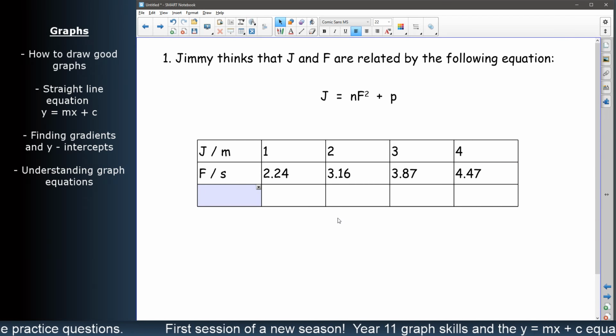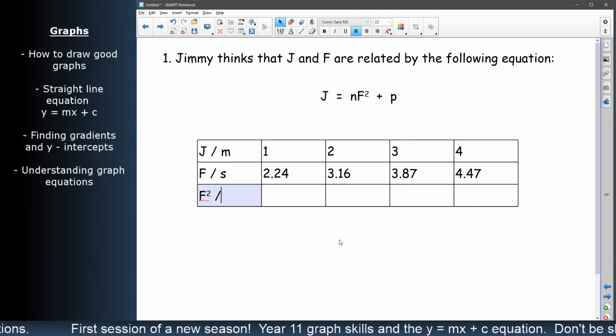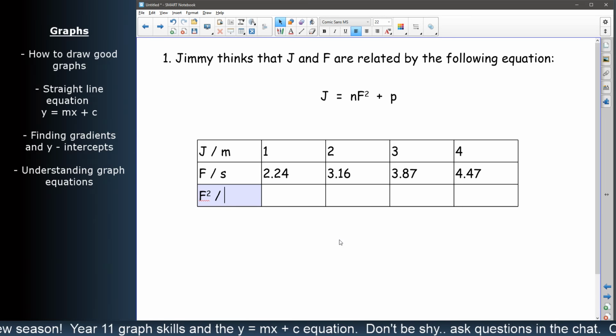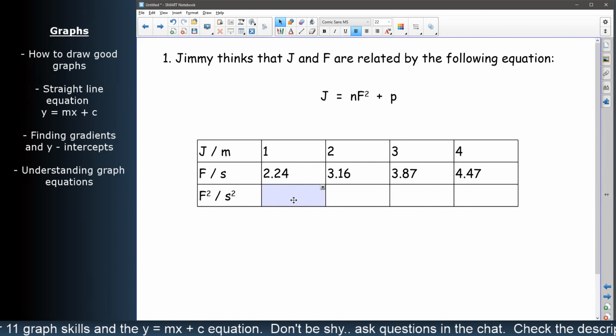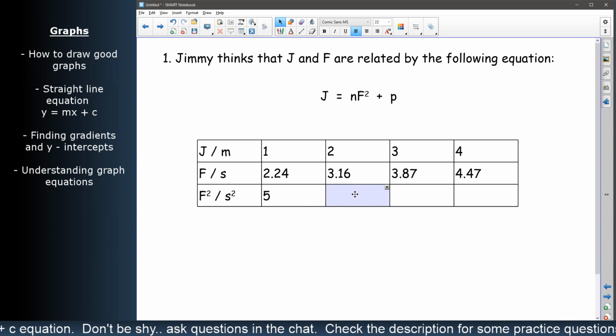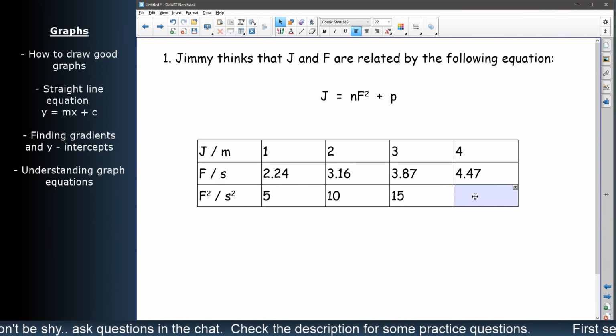Then there'll be a blank column here that'll say f squared. And what's it measured in? Alright. And if you've got f squared, well, f squared is f times f, which is seconds times seconds. So it's going to be measured in seconds squared. Right. And if you go and get f squared, you put 2.24 into your calculator and you square it, you're going to get around about 5. 3.16 squared will give you about 10. This will give you about 15, and this will give you about 20.